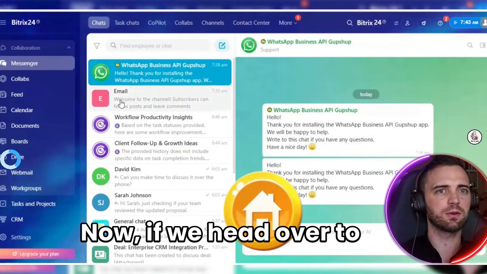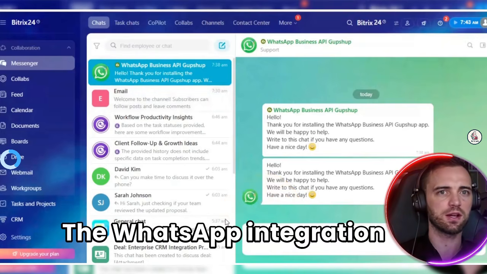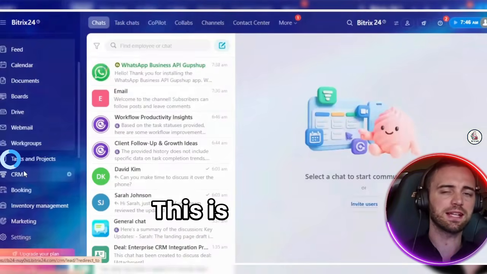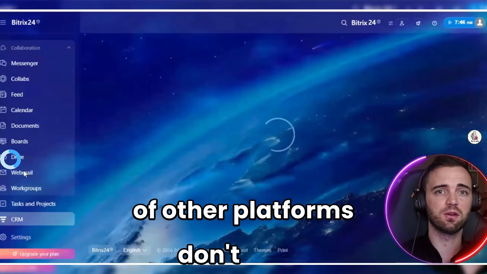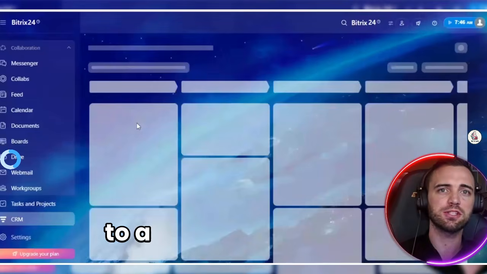Now, if we head over to our dashboard, this is where we can see our emails, the WhatsApp integration we just added, and everything is really easy to get to. This is actually something a lot of other platforms don't offer. We've got a CRM interface where multiple channels are linked to a single lead record.